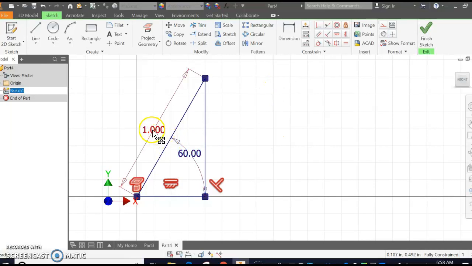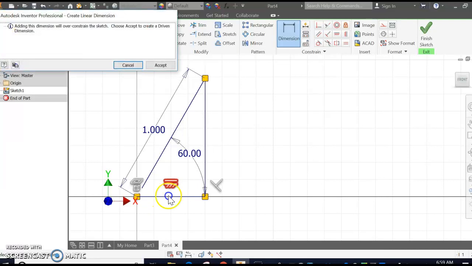So, we have the length of the hypotenuse. We have the angle right here, 60 degrees. And check this out. I'm going to hit the dimension again, and I'm going to hit this line. Alright, this horizontal line. Let's dimension it. I click, oh, and I get an error message. Adding this dimension will over-constrain the sketch.